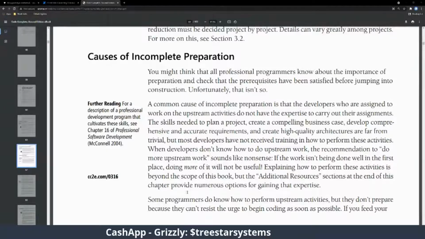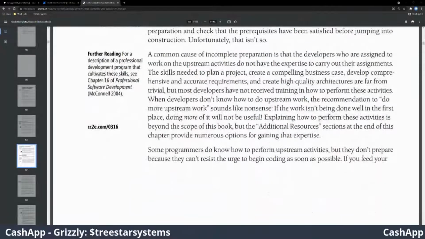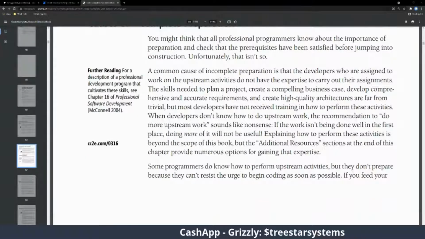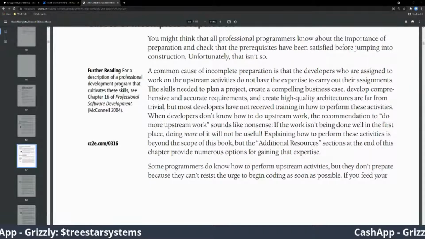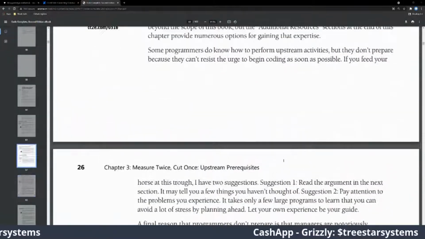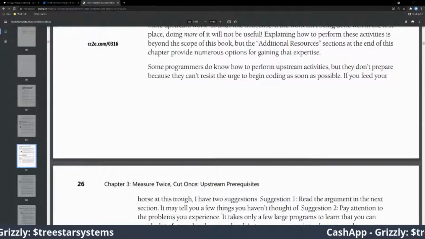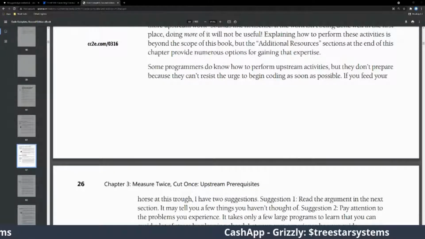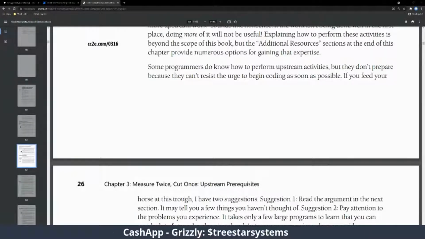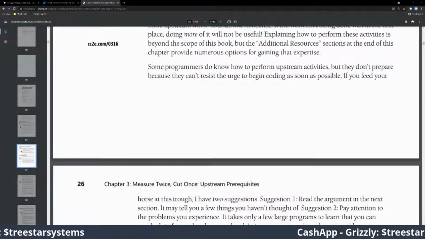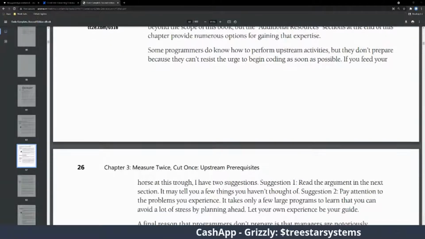Sections at the end of this chapter provide numerous options for gaining that expertise. Some programmers do know how to perform upstream activities, but they don't prepare because they can't resist the urge to begin coding as soon as possible. If you feed your horse at the trough, I have 2 suggestions. Suggestion 1, read the argument in the next section. It may tell you a few things you haven't thought of. Suggestion 2, pay attention to the problems you experience. It takes only a few large problems to learn that you can avoid a lot of stress by planning ahead. Let your own experience be your guide.